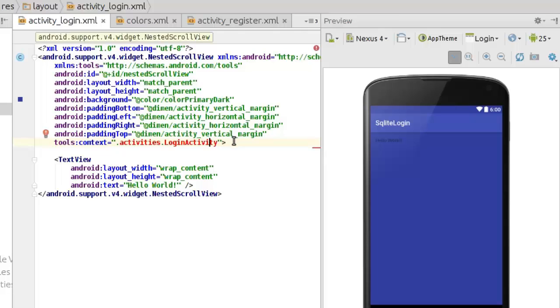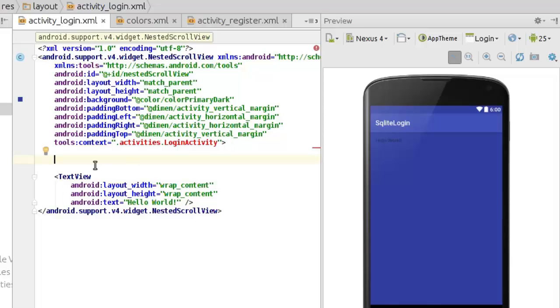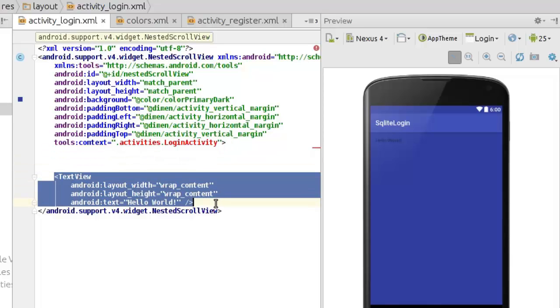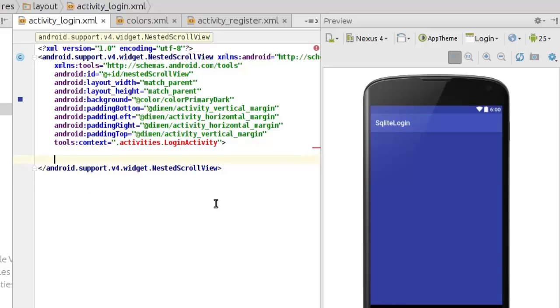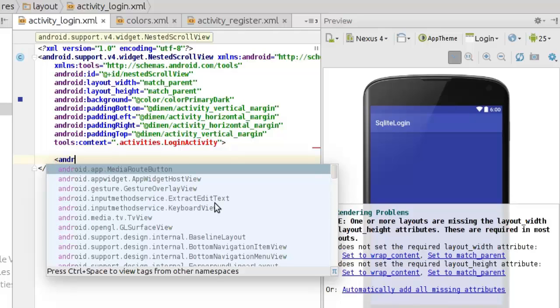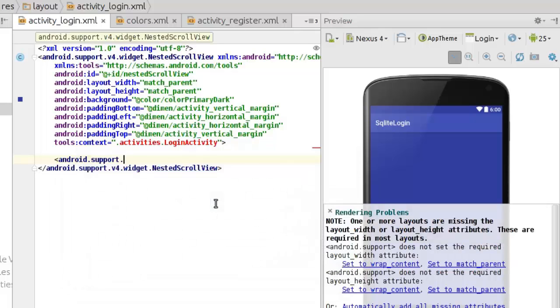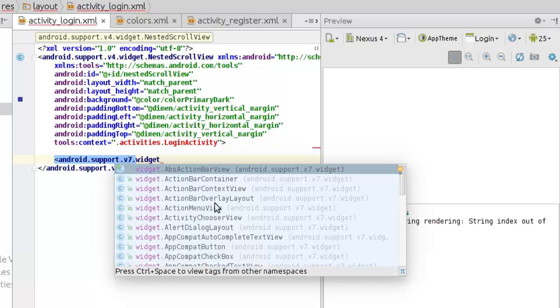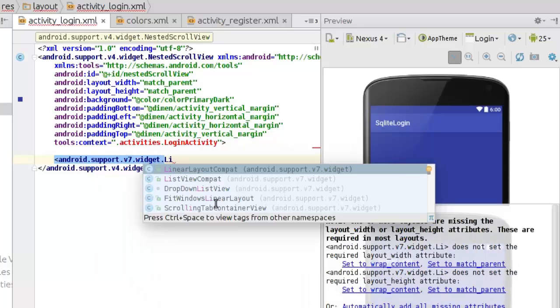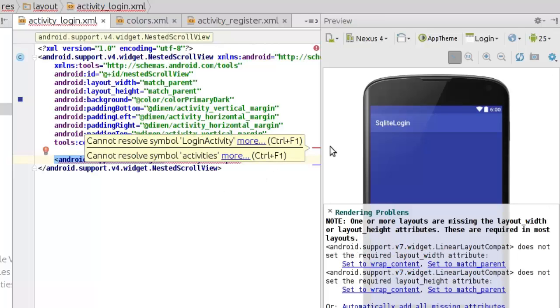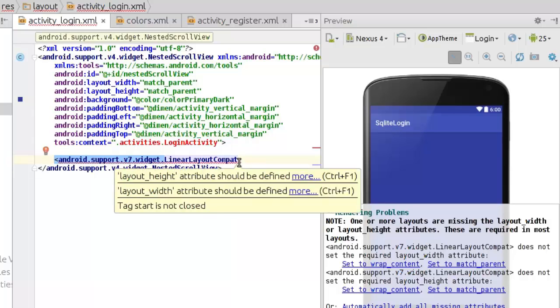Activities, login activity. That will be the package to the login activity class. Take away the text view, don't need that, and I'm going to maintain something like... So now we get the Android support version 7 widgets, linear layout compat. So we're creating the form, and this form is actually going to be a material design form.